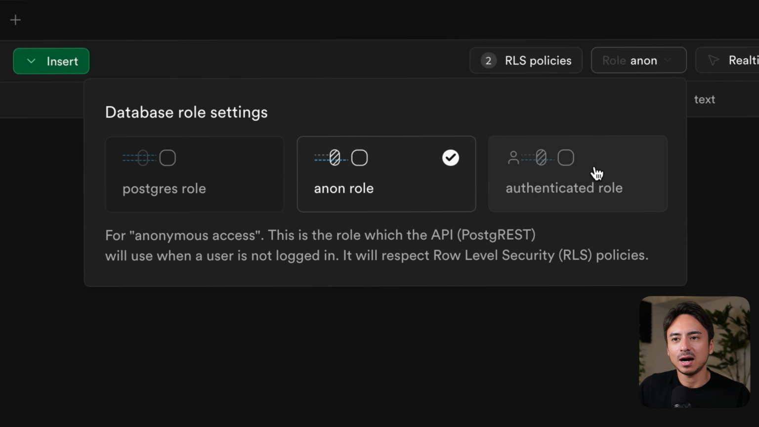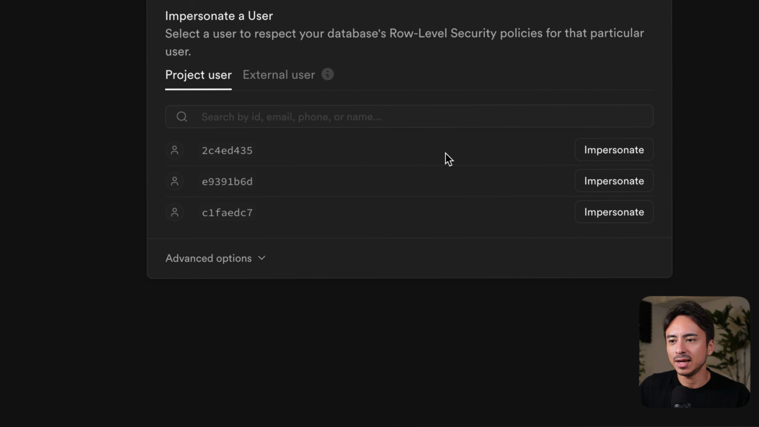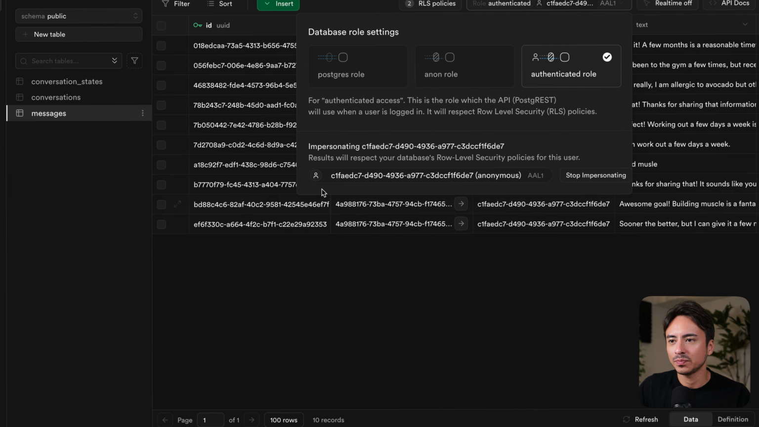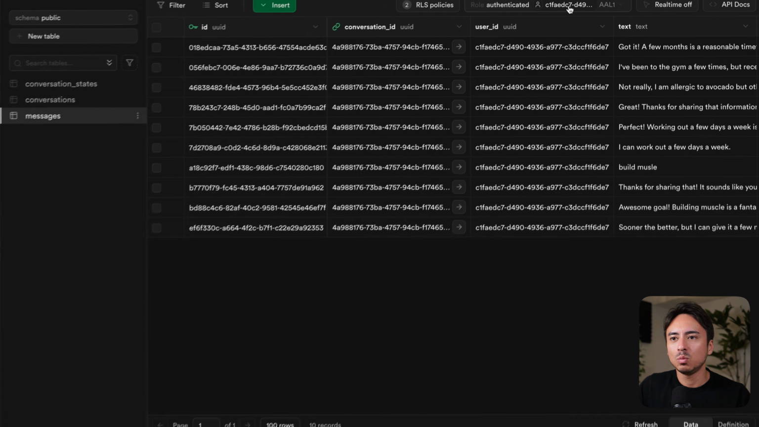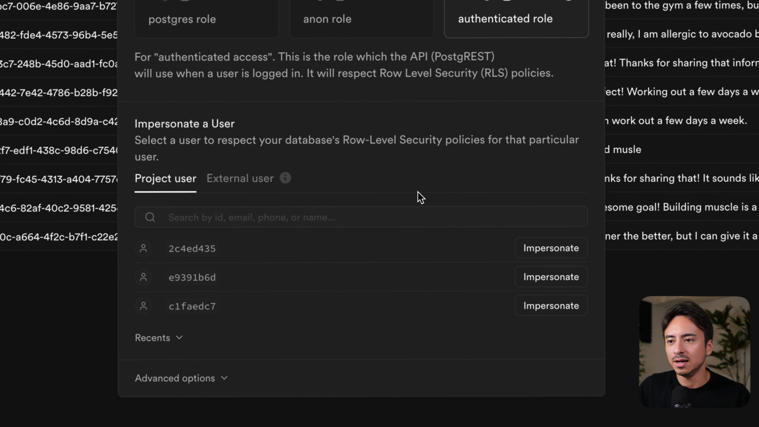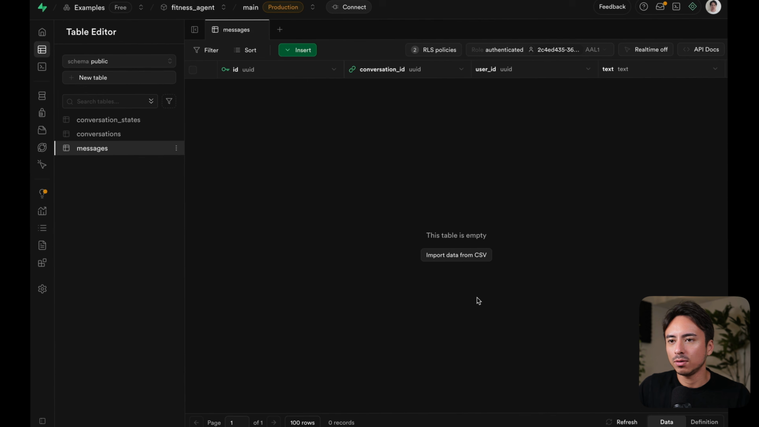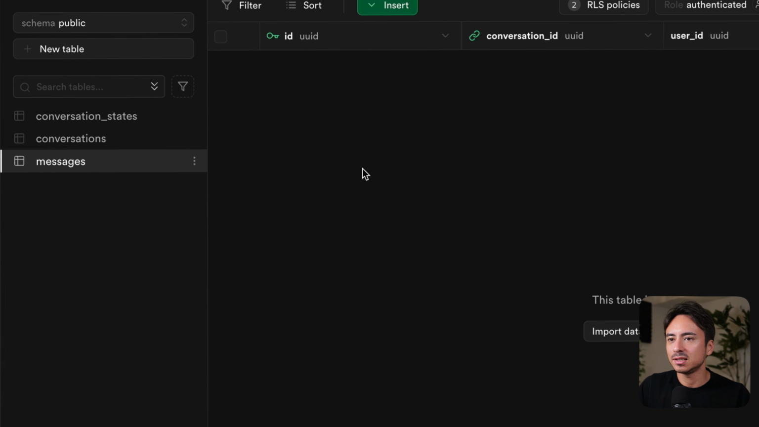We can also simulate the authenticated role. In the authenticated role, we can impersonate a certain user. So if I impersonate the C1F user, we see all the data, which is great, which is expected. But what if we want to make sure other users do not see his or her data? We can impersonate this 2C4 user, and as expected, they are not seeing the messages table.